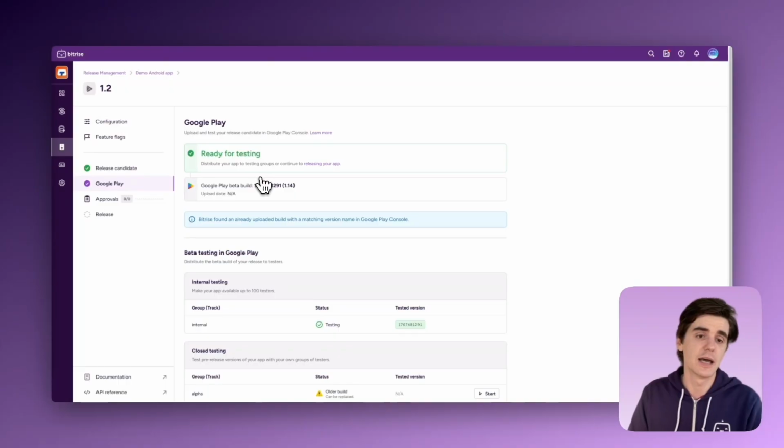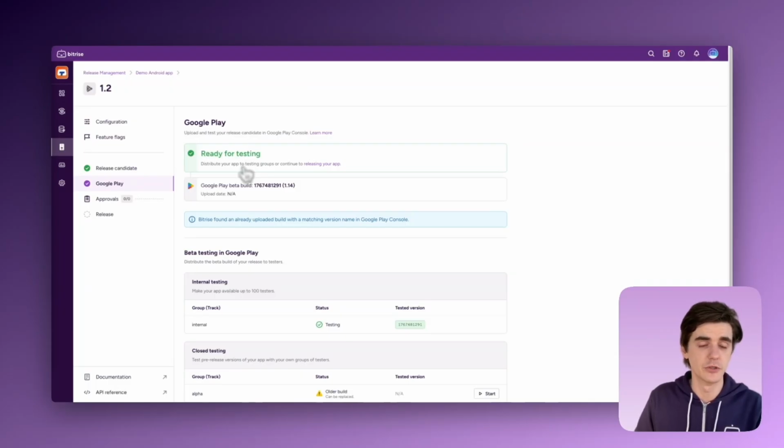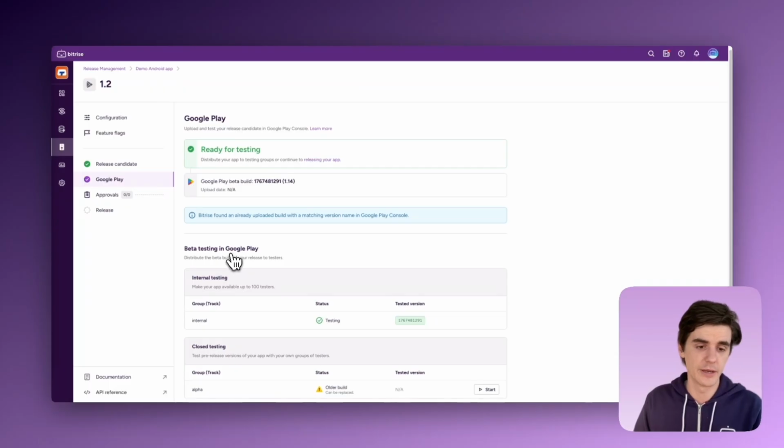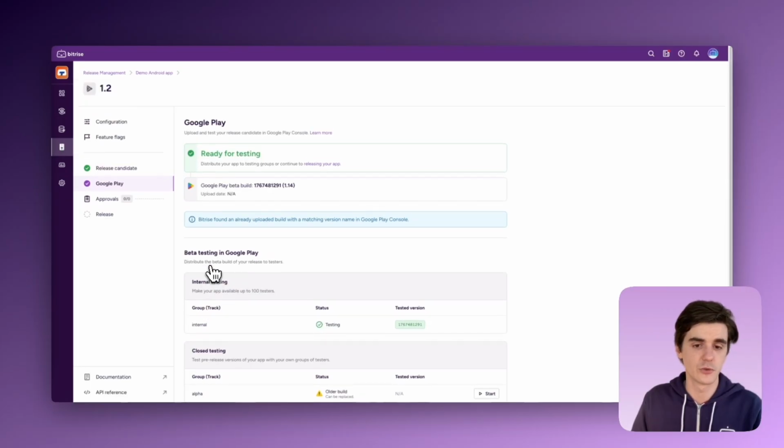Bitrise Release Management allows you to share builds with testers before you even come to the store releases in what we call internal build distribution. But we also integrate with the beta testing functionality in Google Play. So here you can see support for all of the testing tracks. So you can send your release candidate for a final check before you deploy to the store. But we're going to assume that you're happy with this and that you're going to move to the next step.